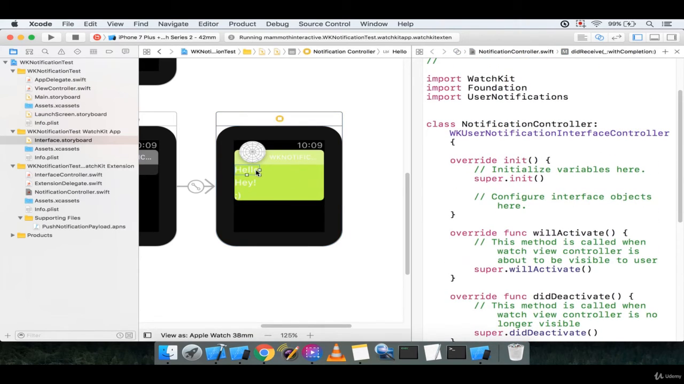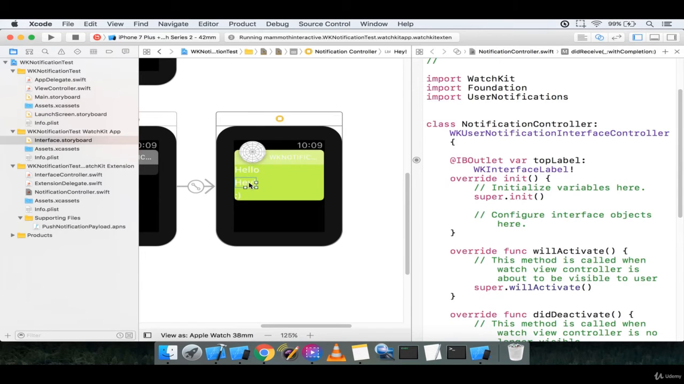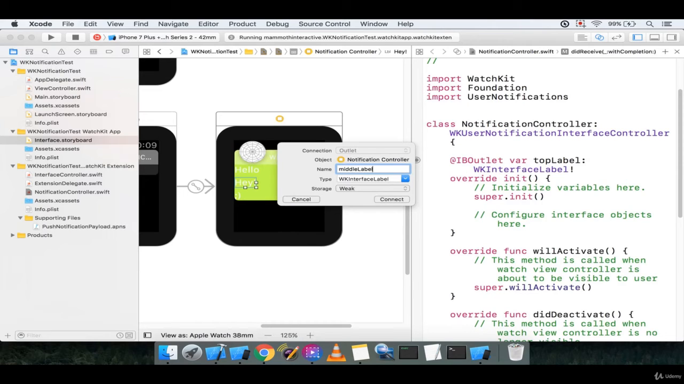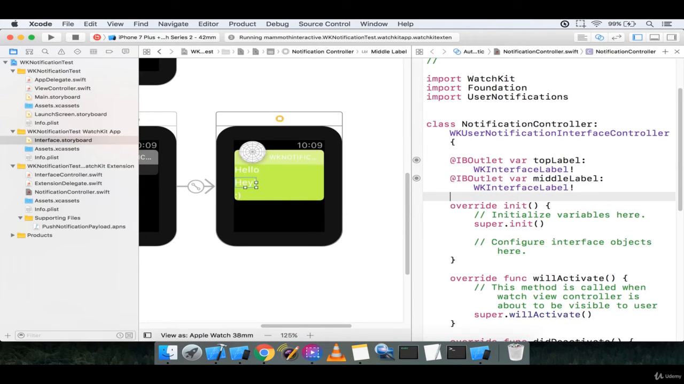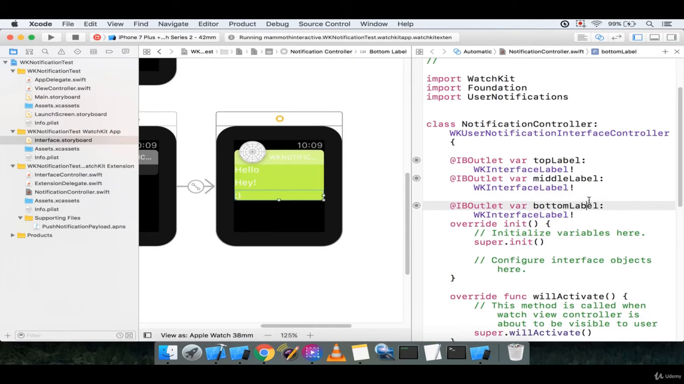So this one is label, let's bring it over here. And you can see you can name it. It's just like any other outlet. So let's say top label for this one. This one can be middle label. Let me put it right underneath. Middle label. Okay, and I'll make a space here for the last one. And bring it over. Oops, I hit the wrong key. Control click. Bottom label. Okay, so now these are outlets that we can manipulate, right? It just assigns them to variables.